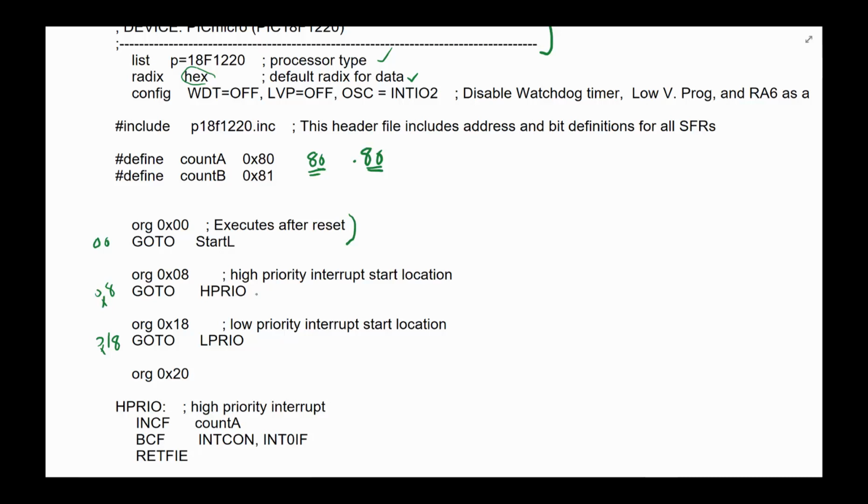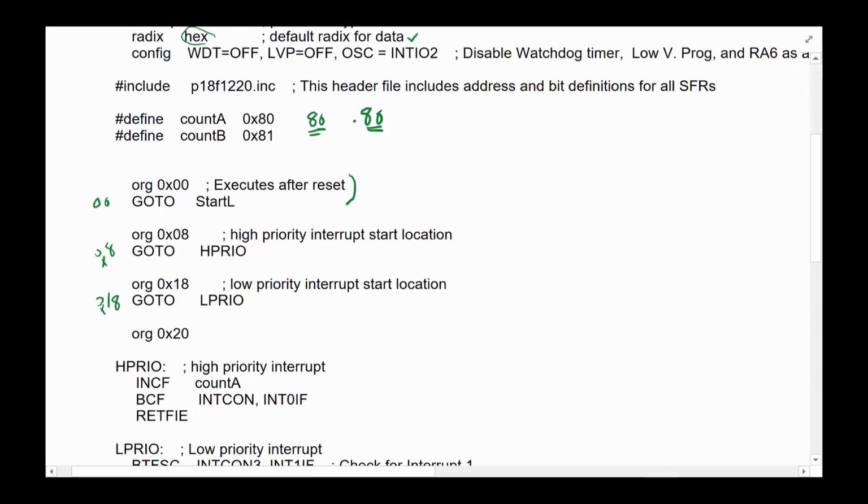Now, as you recall, you are able to make it a falling edge or a rising edge trigger. And then if it's set to low priority interrupt, we're going to jump to location 18. And notice how this is done.